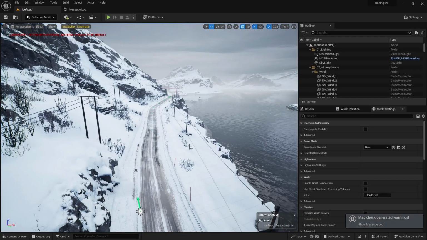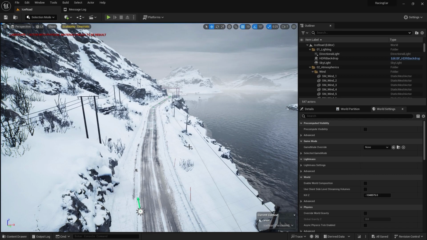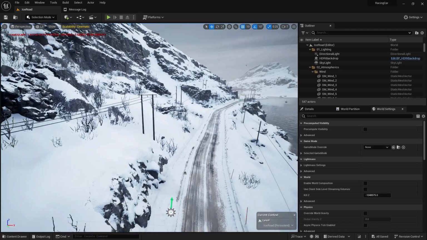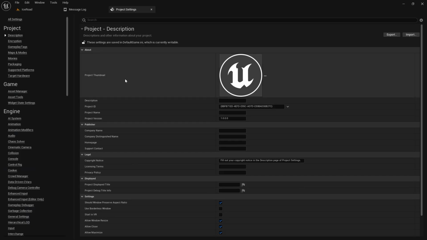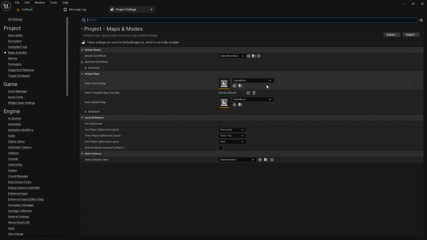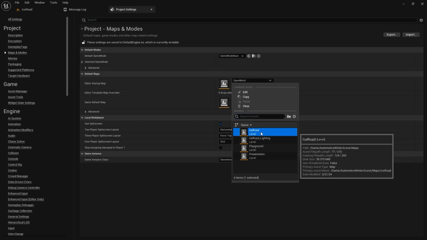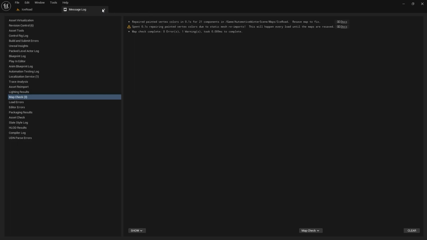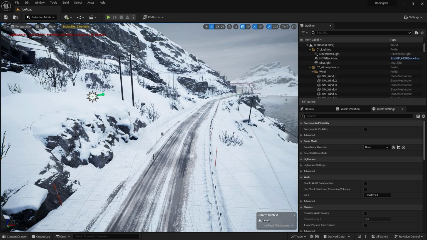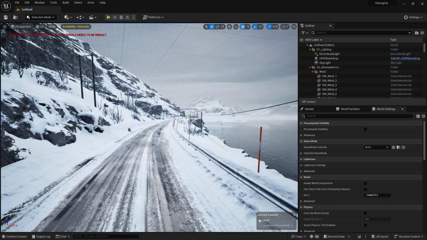And then, well, there is a problem. If I close this project and open it again, we will have that old map again, but that's not what we want. We want this map every time we open this project. So that's why I'll come here to the settings, and in maps and modes I can select ice road here and ice road here as well. Now if we close the project and open it again, we won't have that problem. We will start it directly from this map.